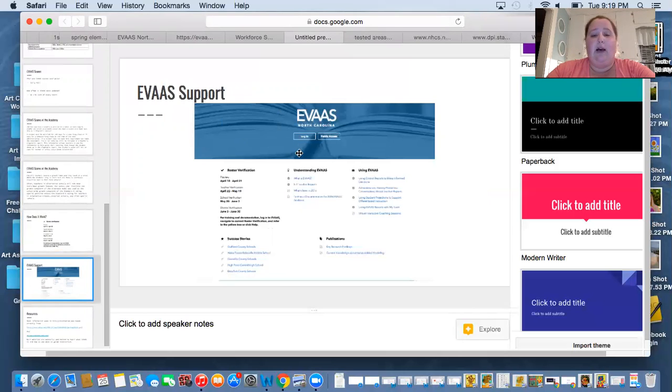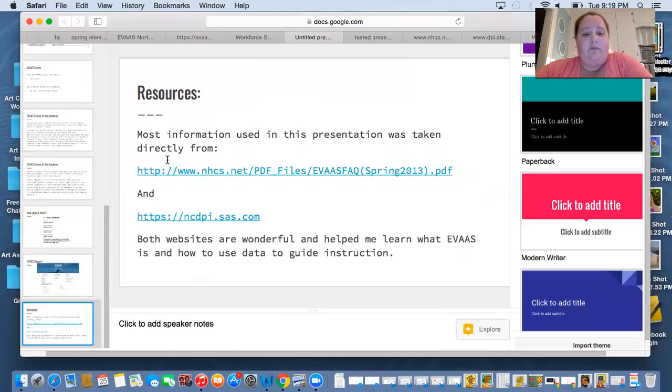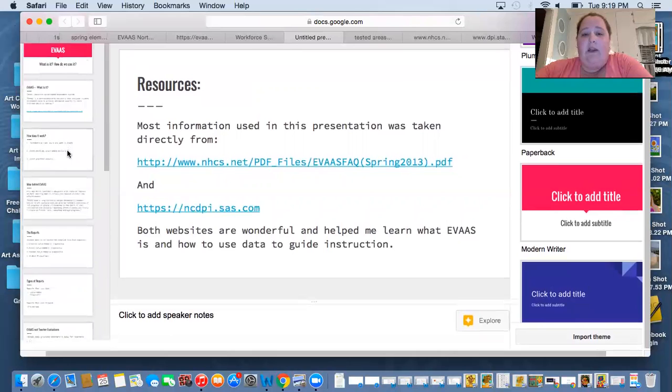So support-wise, if you need help, like I said, I will help you. This is what the website looks like for EVAAS. There are tons of resources. These are the two that I use, but I did look up some other ones, but these were the most helpful to me. If you need help, come and see me. I'll be more than happy to help you.